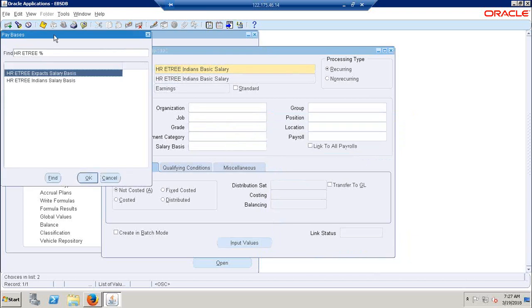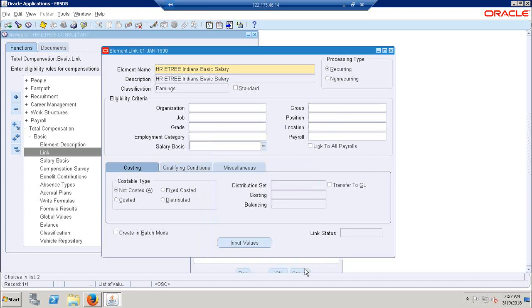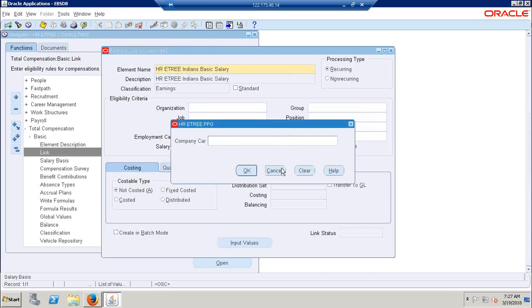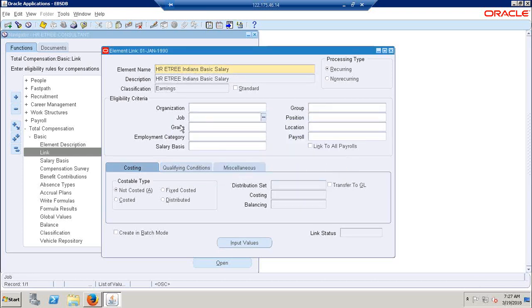Now I'm attaching this salary basis. We have so many options here. See: organization, and this is a people group, not a simple group. It's a people group, the KFF we created when we defined the business group. Then job, position, grade, location, payroll, employee category, salary basis, linked to all payrolls. This is an eligibility criteria.